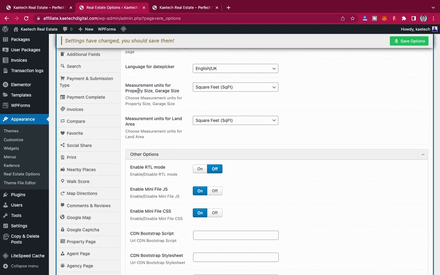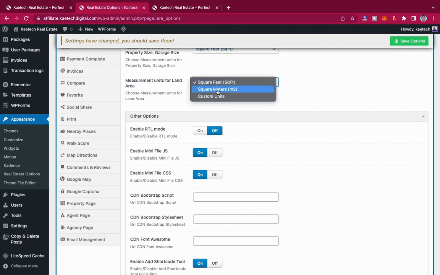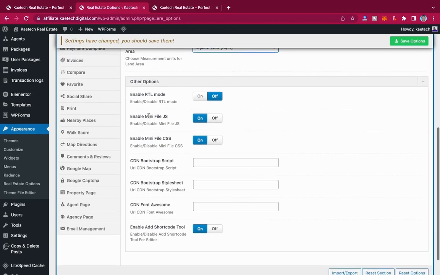Okay, and then measurement unit for property size. So what measurement do you want to use? Square feet is okay for me. And then measurement unit for land, square feet is also okay for me. If you want to use square meters or custom units, you can use it, but square feet is also okay for me.